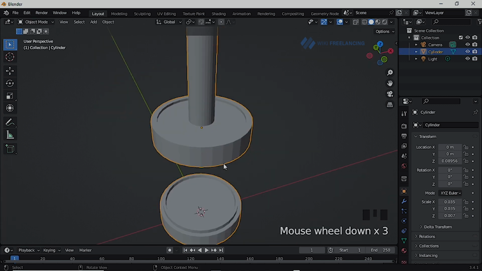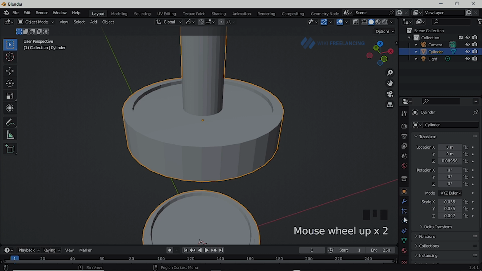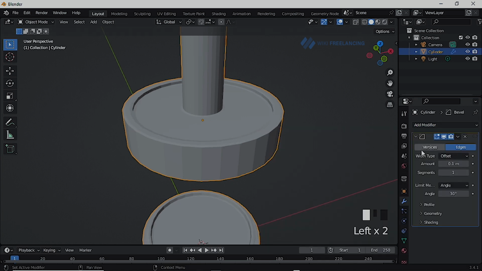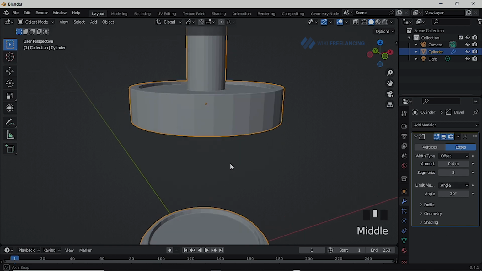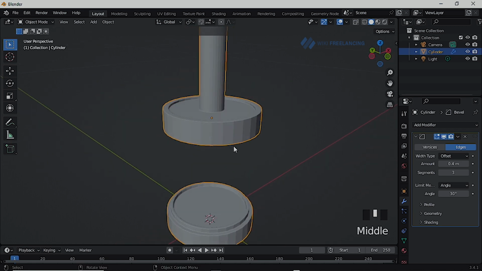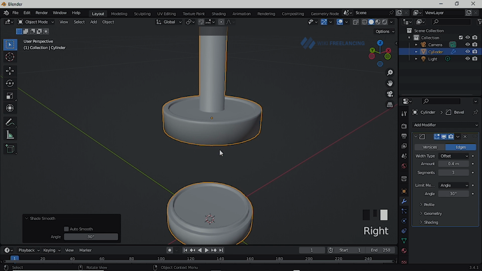So now we're going to add a modifier here. Add this bevel modifier, set this to 3 segments, offset, and we can do 0.04, should be around 7 centimeter. All right, now that we have this, the next thing we can do is to add a shade smooth.